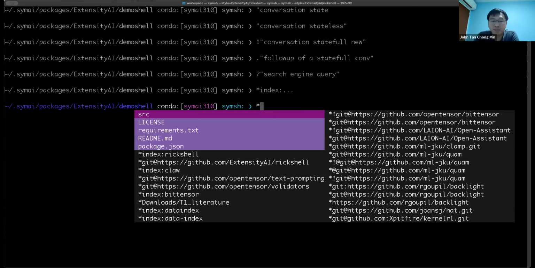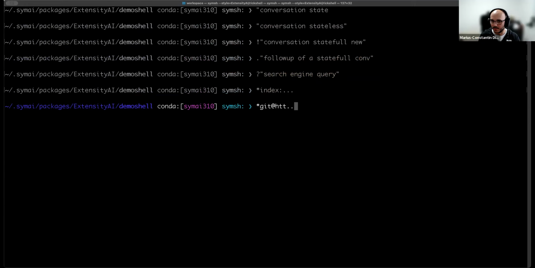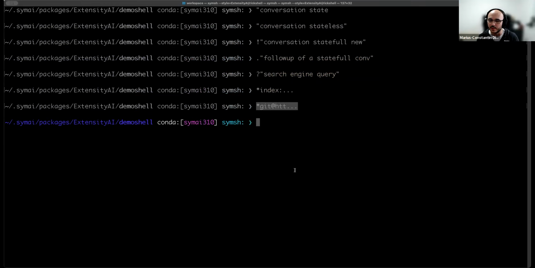Or index, git, add, and then some HTTP. This is to create the index. Exactly. This first one was to just use an existing one, and this is basically to create a new index from a URL or file folder. You can also put in folders there.